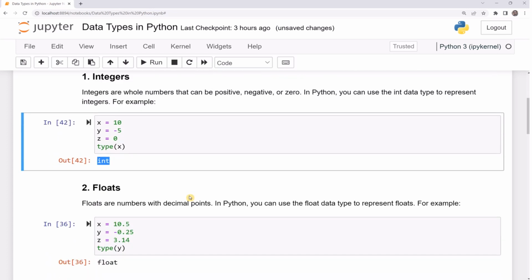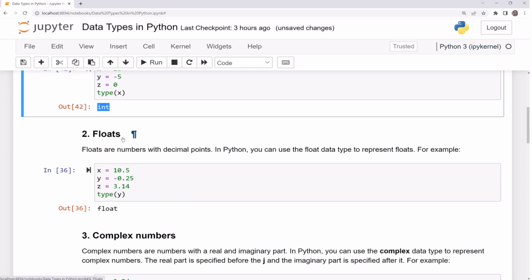The next kind of number we're going to look at is the floats. Floats are basically numbers that have decimal points, and we use a data type called float to represent the floats. For example, we can have a positive float or we can have a negative float, but we can also have a 0, but it will be 0.0 something.